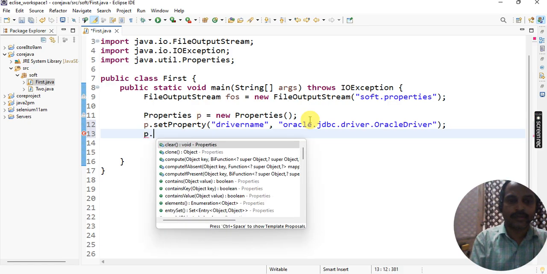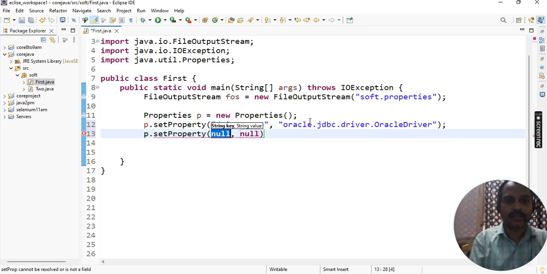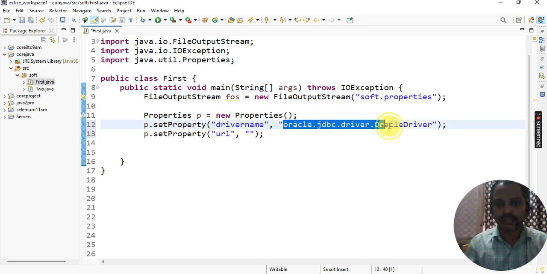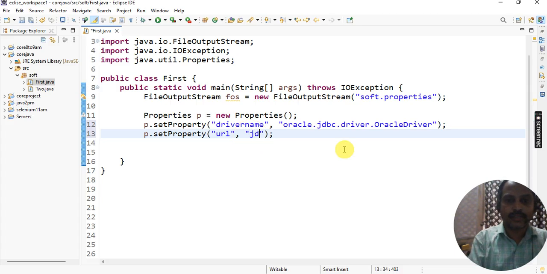For suppose p.setProperty, here it is a URL. It is a key comma value pair, so this is a string and this one is also a string. Don't define any integers. If the value is a number, you also need to take it within double quotes only. This one is a string, this one is also a string. URL, so jdbc some URL.